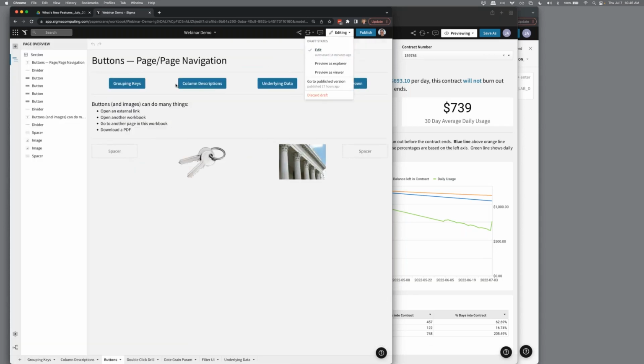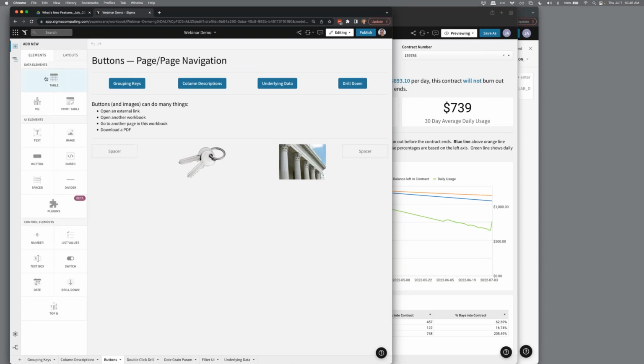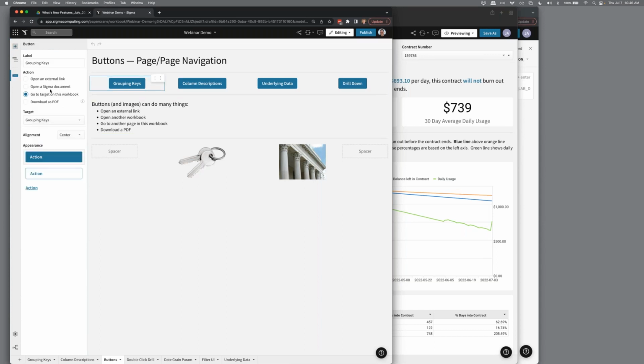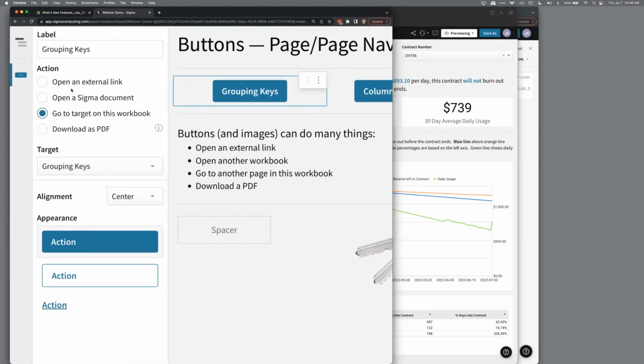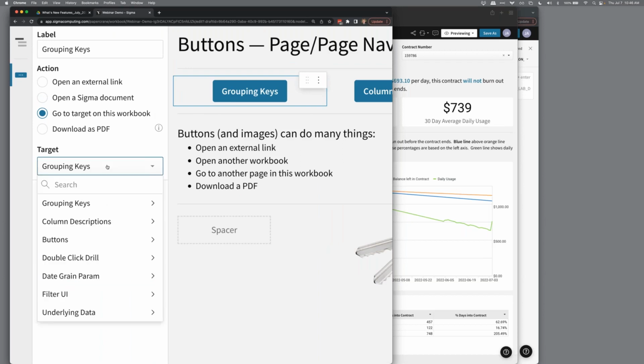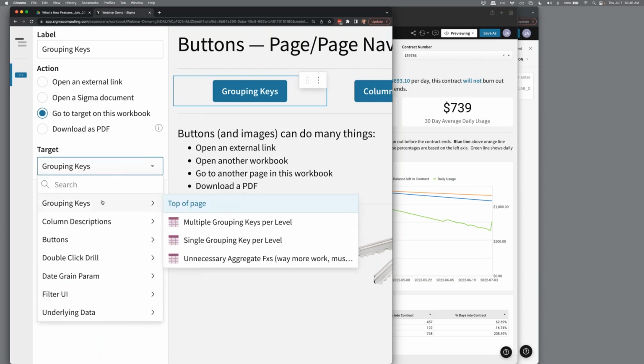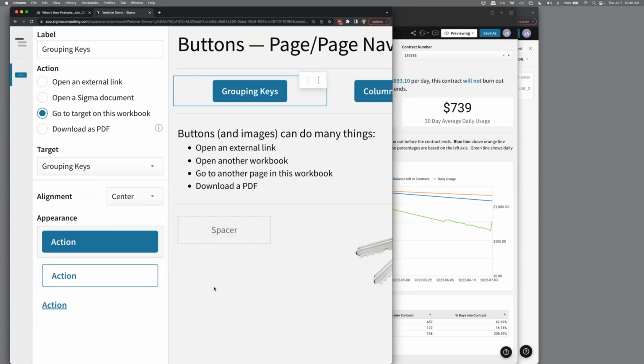And the way this is set up is you would go to add a new object. You can either add a button over here, or you can add an image. And if you add a button, there is a new action type. So we previously had 3 of these actions. Now we just added a new one called target on this workbook. And then you can select where it targets. So you can have it go to the page itself. That's what top of page means. You can even have it go to an individual tile on the page. So if you have a really big workbook with lots of visuals on there, maybe it's at the bottom, you can have the button fast forward to the bottom of that workbook there.